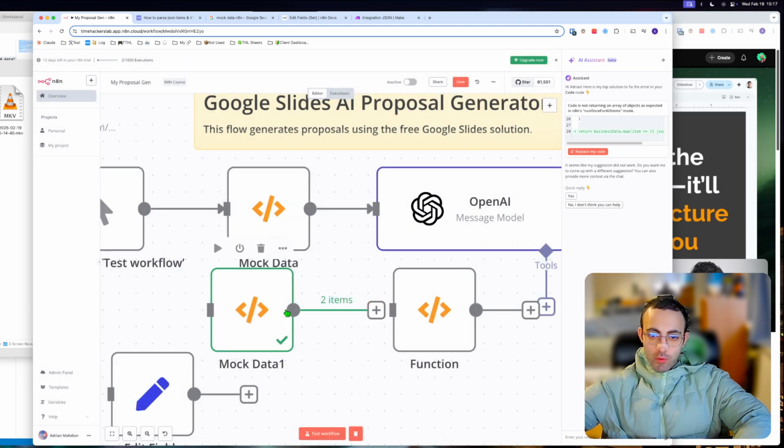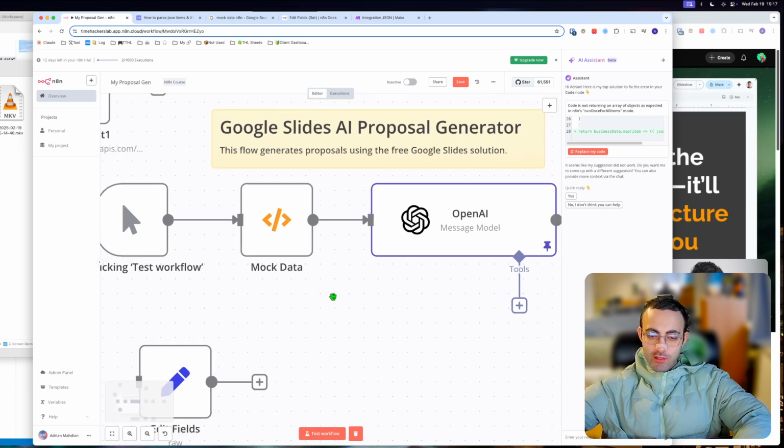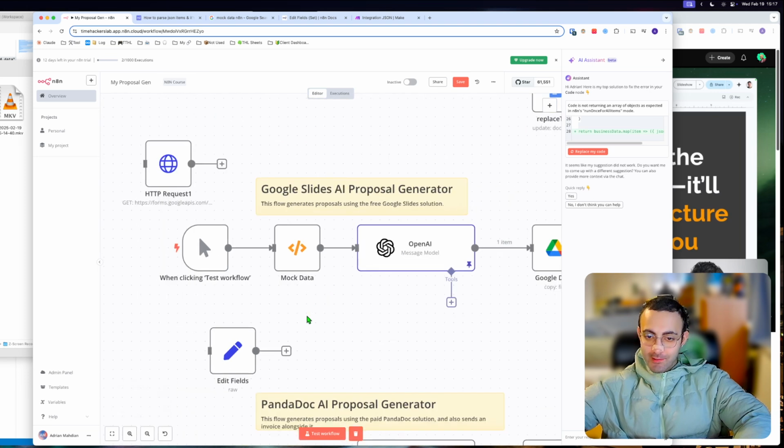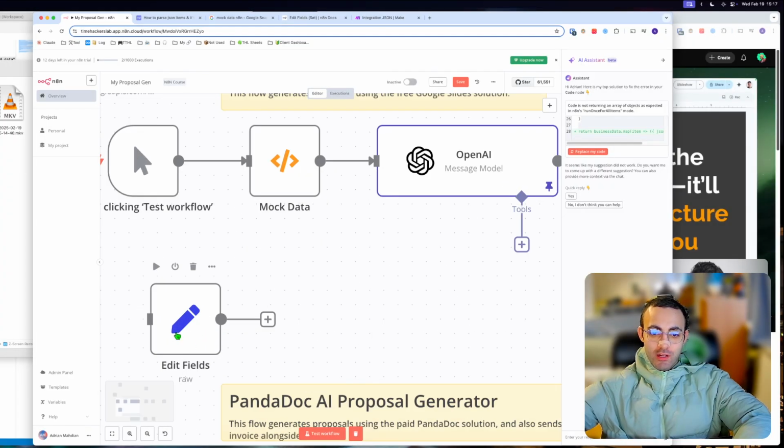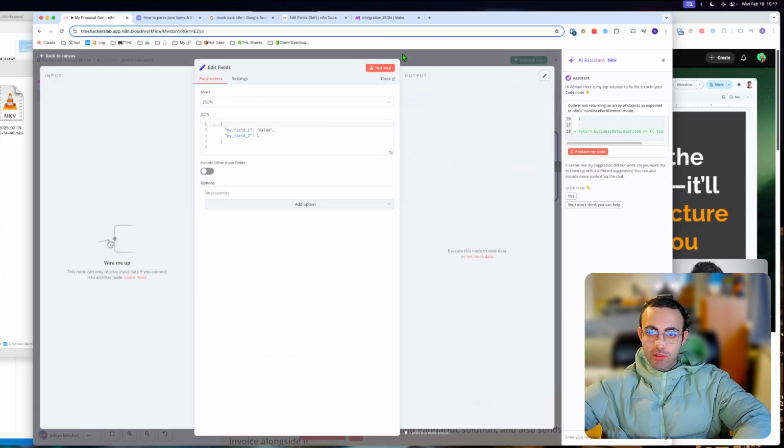So mock data is one way. You can also use coding. I didn't crack that one, that tough nut yet, but I got a better one for you. So this one might be the closest to what we have in make, and it's edit fields. So you can actually just paste your code here.